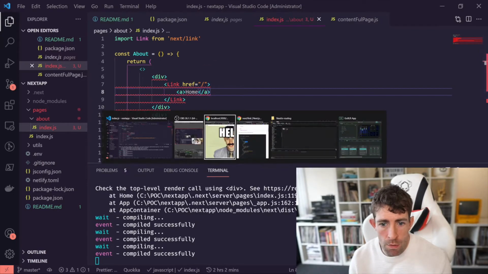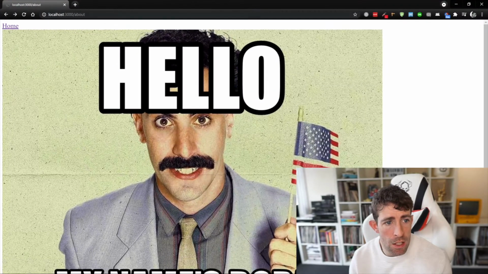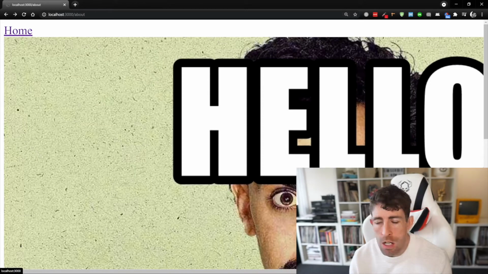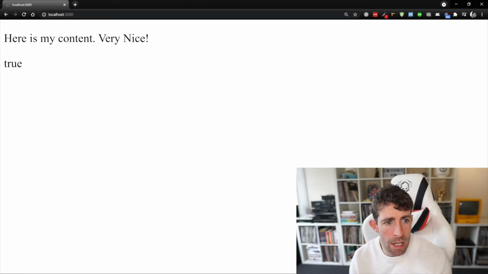Now, if we go over to our Next.js page, as you can see, because of the hot reloading, we've got this little homepage button right at the top here. And when we click on that, you can see that we've been redirected to the homepage. So this is how we can get our routing all nicely wrapped up.